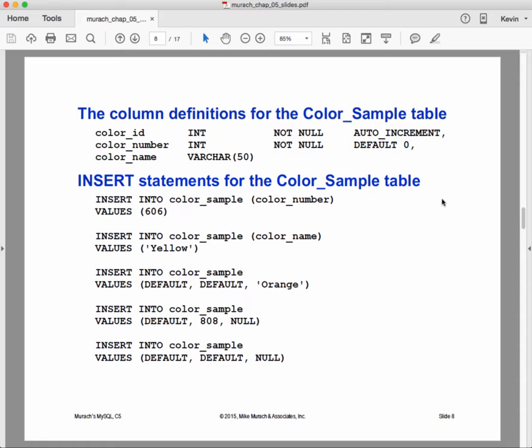The second one, we're providing color name and we're giving it the value yellow in characters. So can we do that? Well, yeah, because we don't have to provide the first two. A color ID can be generated from the auto increment. Color number has a default value of 0. So we'll get proper values for the first two, and then we'll get yellow for the third one.